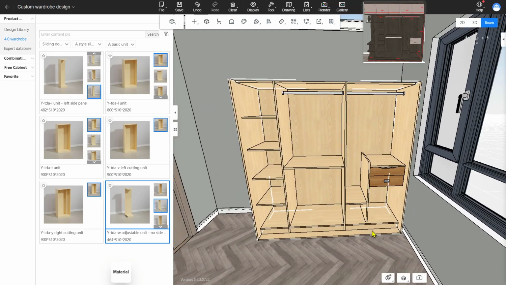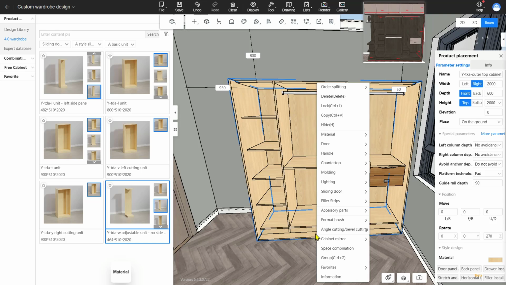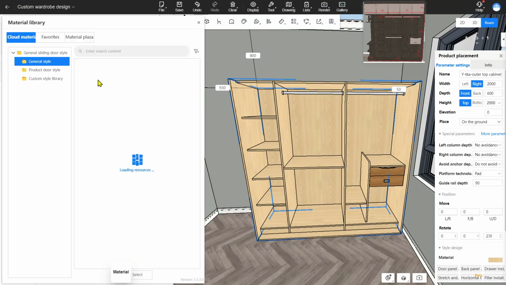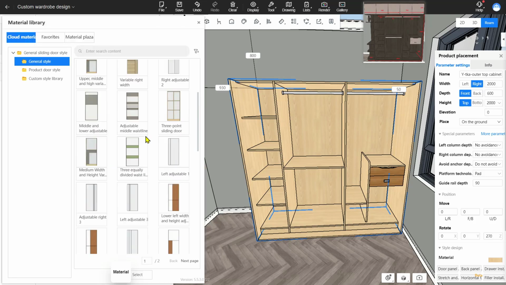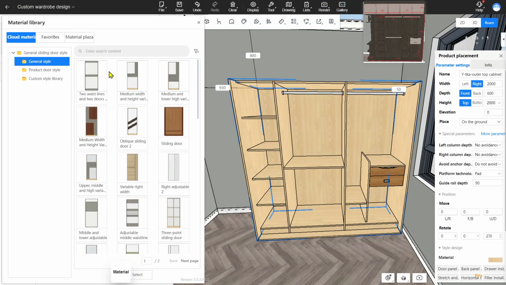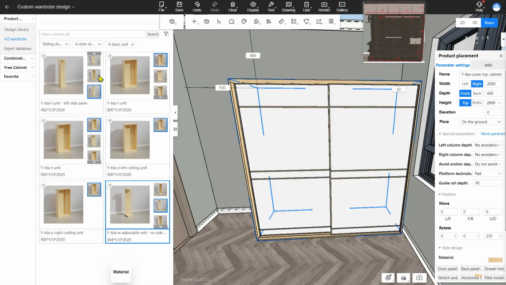It's time to generate the sliding door. If you want to generate the sliding door, you need to select the door frame. Right-click it. Then here are the sliding door options for you to select. And here you can generate a sliding door, or even the wooden sliding door and external sliding door. I'm going to select the first one and the general style. Then there are many types for you to select. I'm going to use the first one, right-click.